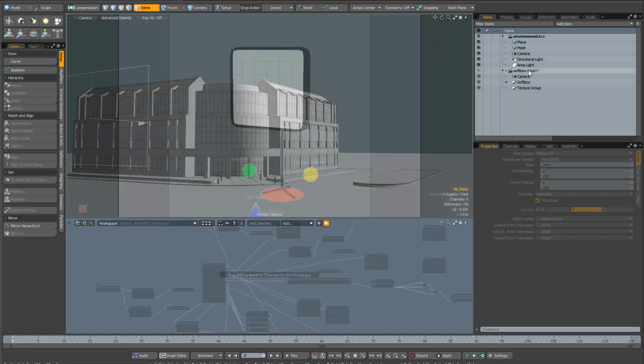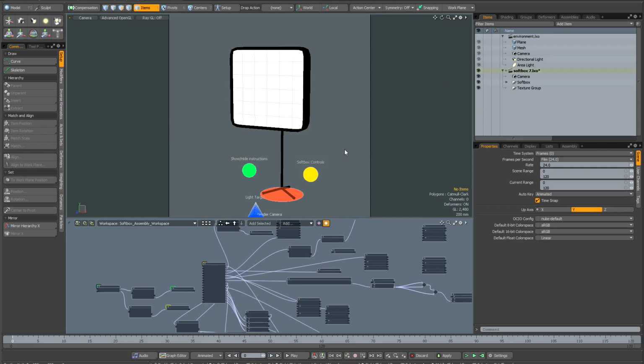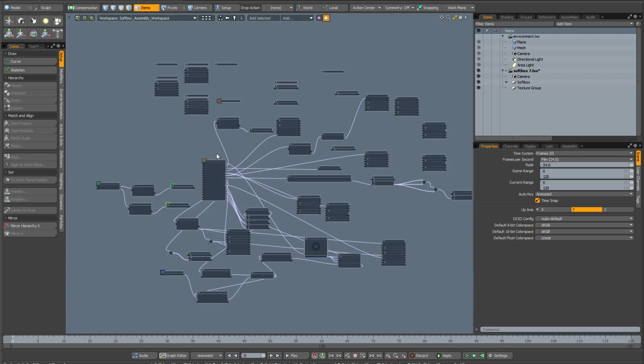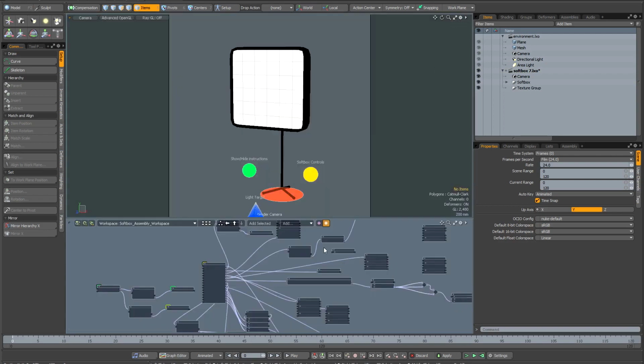And the second case I'm going to show you is going to be much more complex, because in this case I've got a pretty complicated rig that I want to save out as an assembly so that I can reload it into scenes. It's basically this softbox, which you're probably familiar with because it comes with the standard content in Modo 801. So I'm going to show you the steps that I needed to go through in order to save this assembly so that you could then reuse it in your scenes.